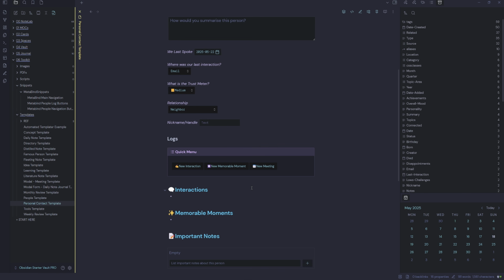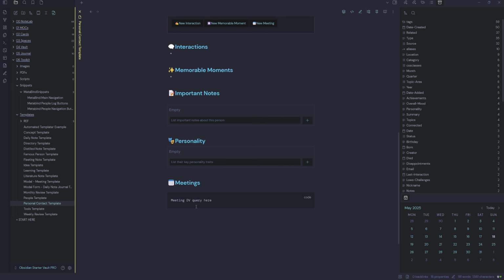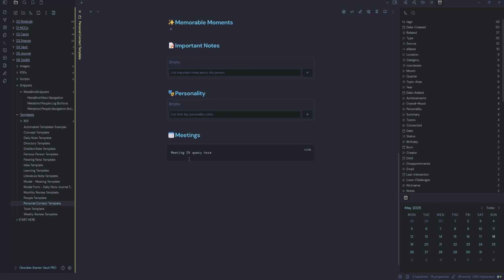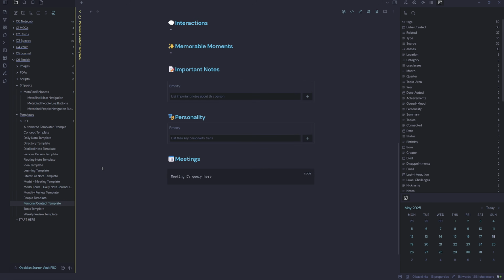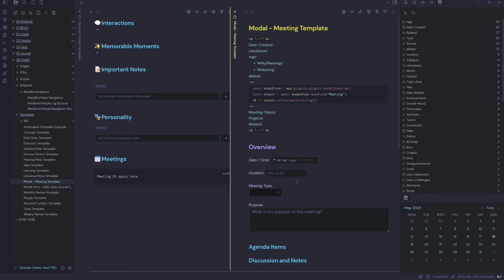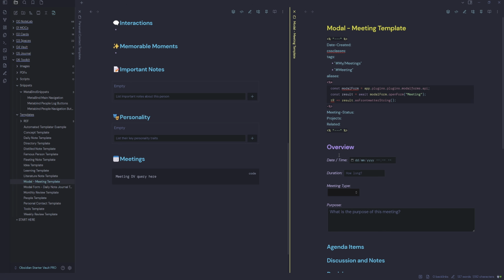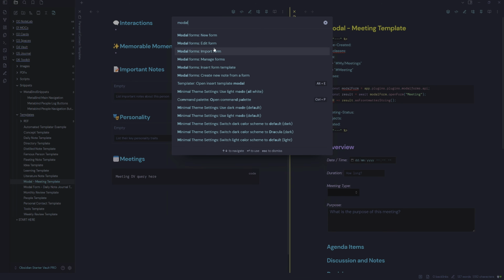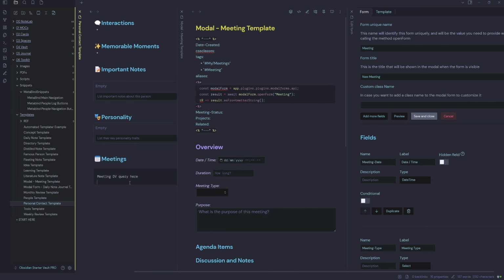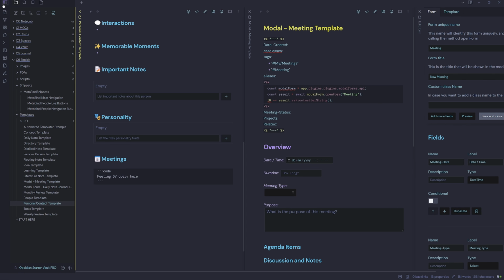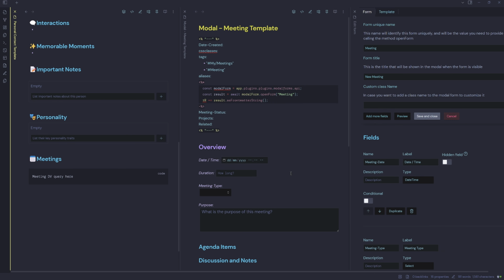That pretty much completes your personal contact template. You now have your meeting template attached. So the final part is adding the data view query in the personal contact template. So to do that, we'll open up our modal meeting template, and we need to also probably open up our modal form. So Control P, modal, edit form, new meeting. And then we've got to create our data view query. So we'll just hide this one to give us some more space.